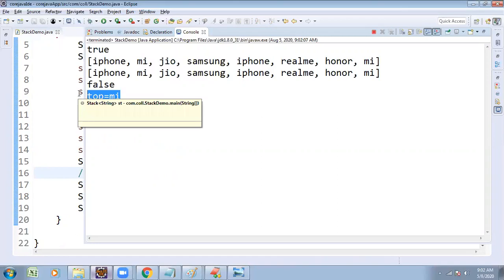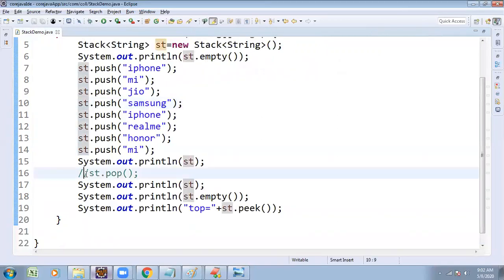What is the method going to show? Mi is going to be shown. Based on collections, it will not change dynamically. Dynamic changes are immediately applicable. Try to observe, this peek method is there, pop method is there, search method.